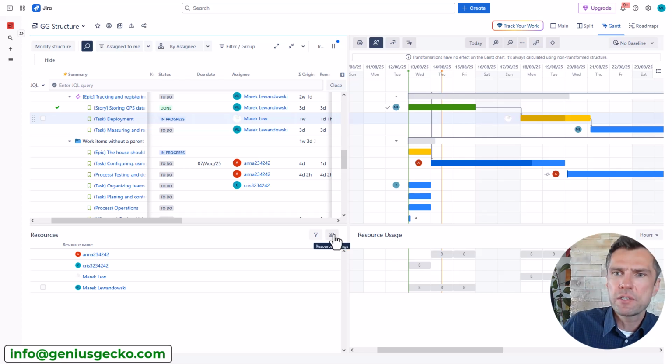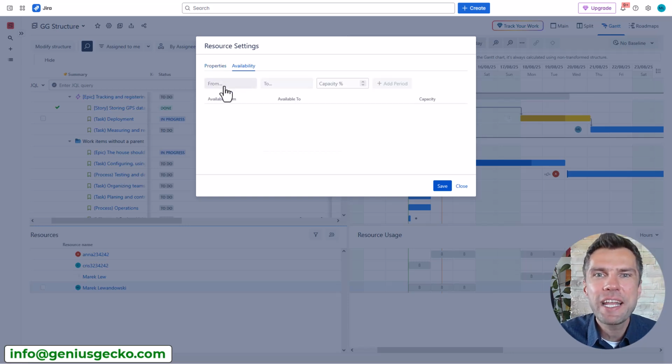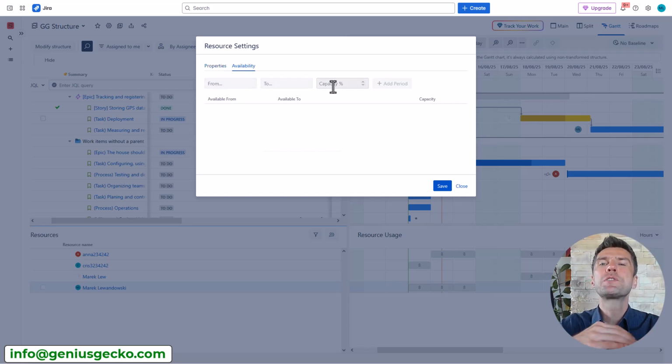You might be wondering, okay, that's great, but what if I work part-time? Or what if there are non-working days? Well, there is the resource setting option here, where you can define the properties, and units here actually allow you to represent multiple resources using a single account. Very useful feature. And you can set the availability and capacity, control the capacity using different periods, right?